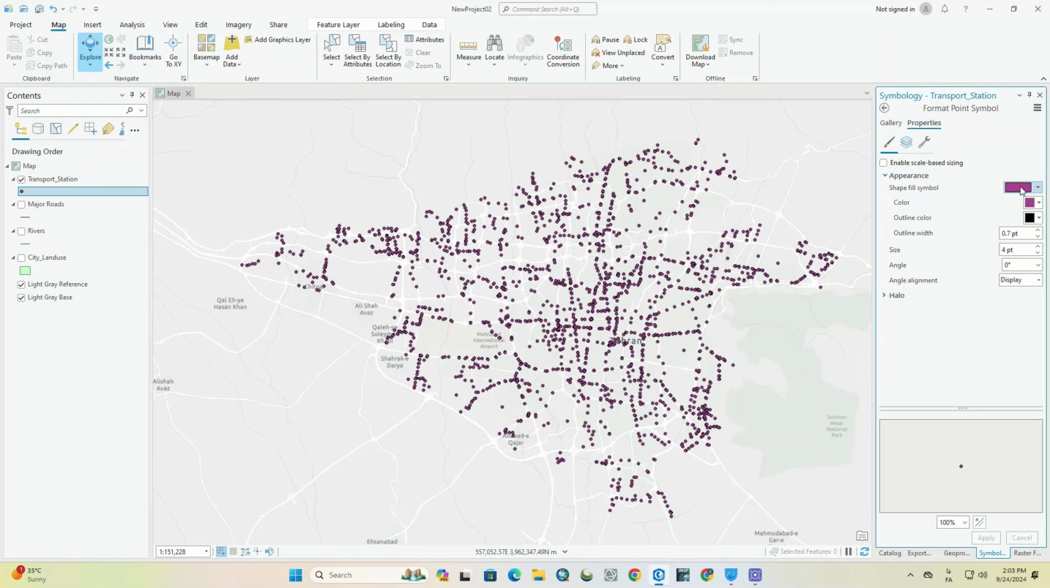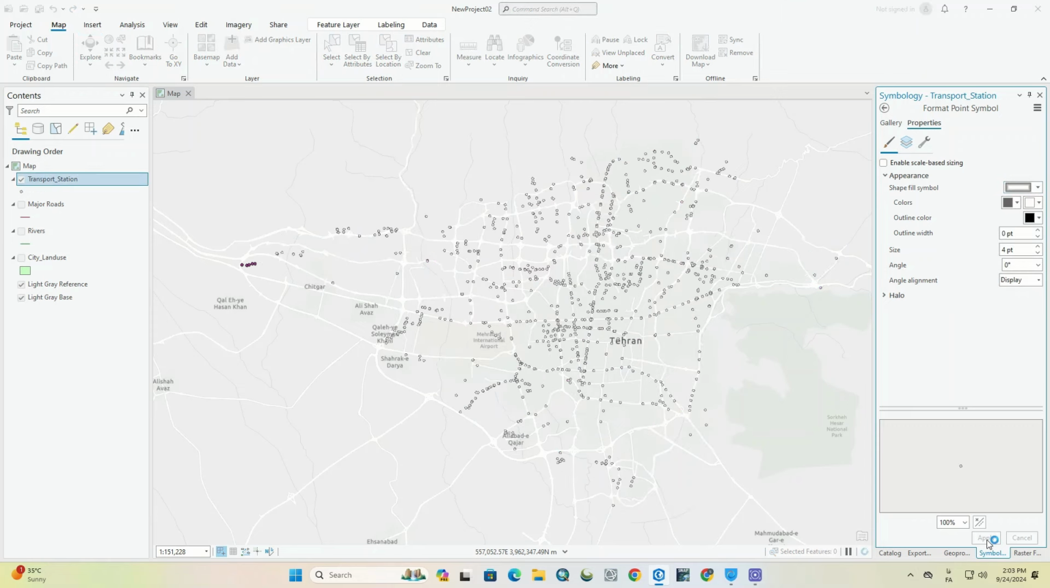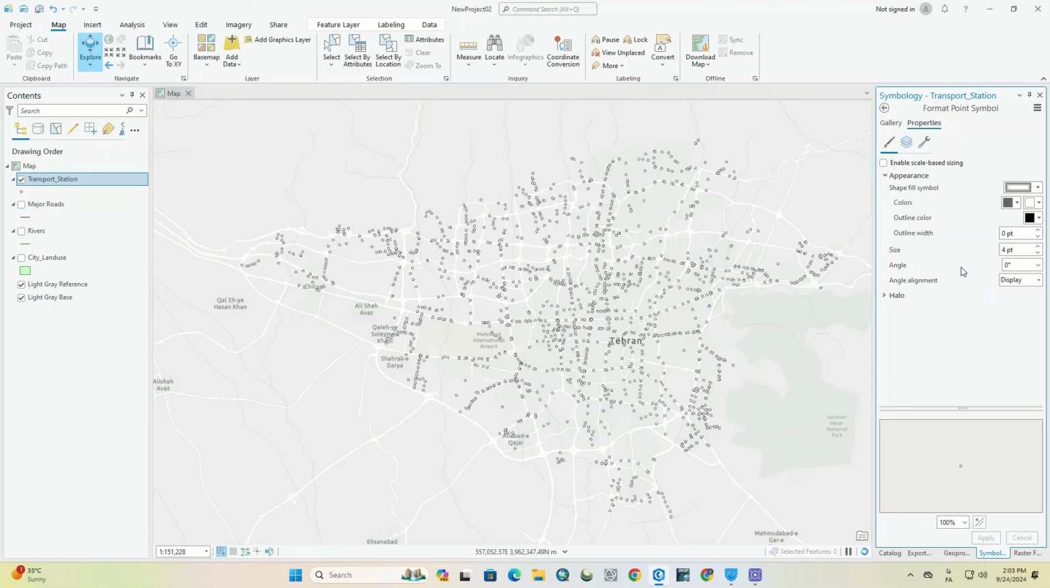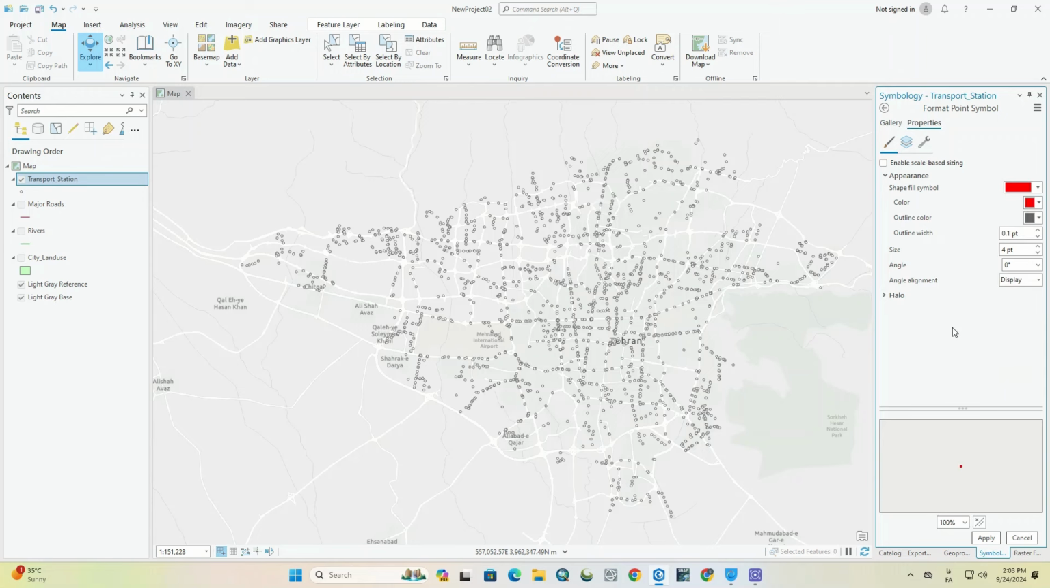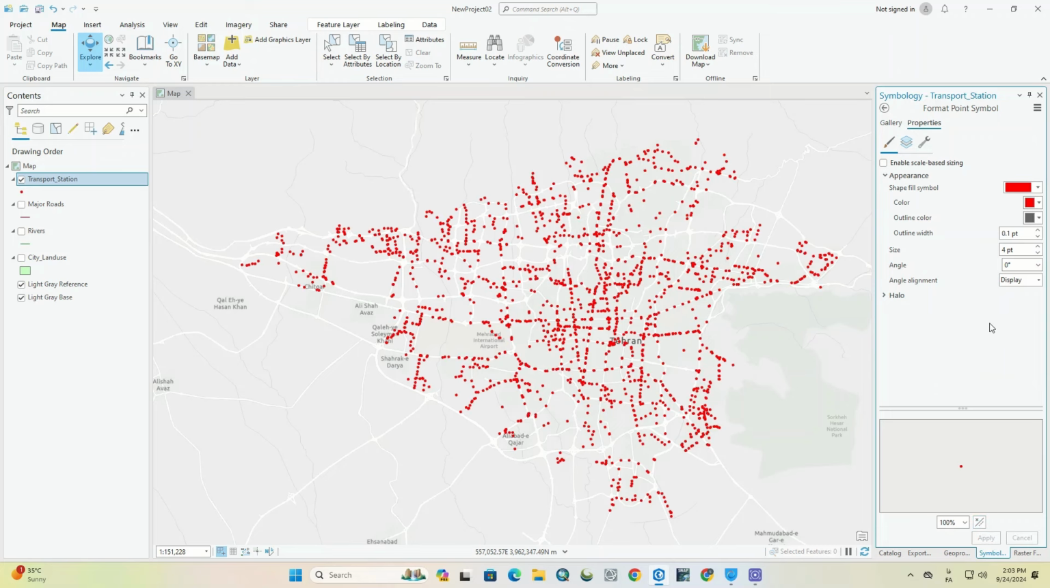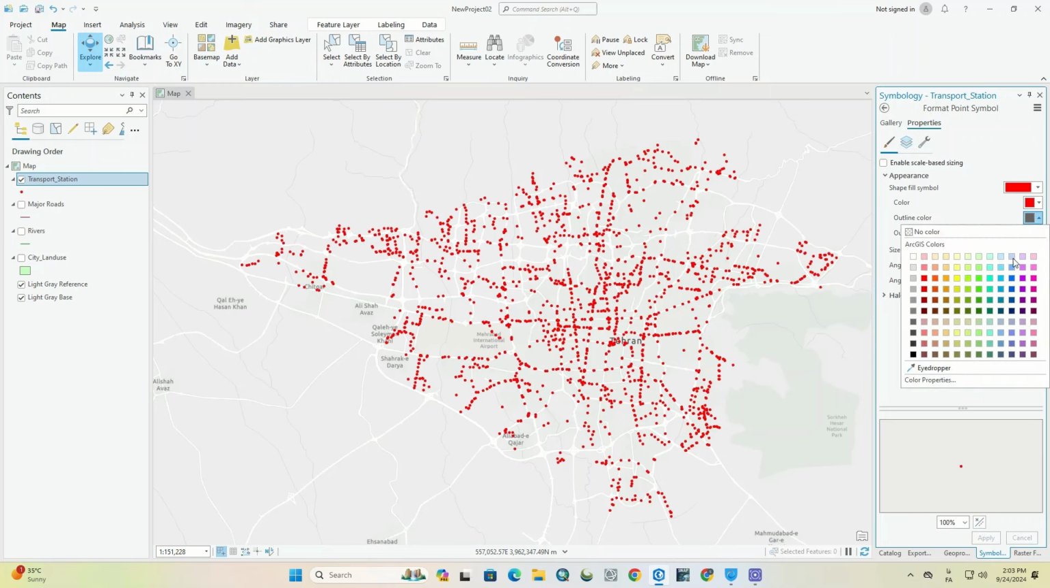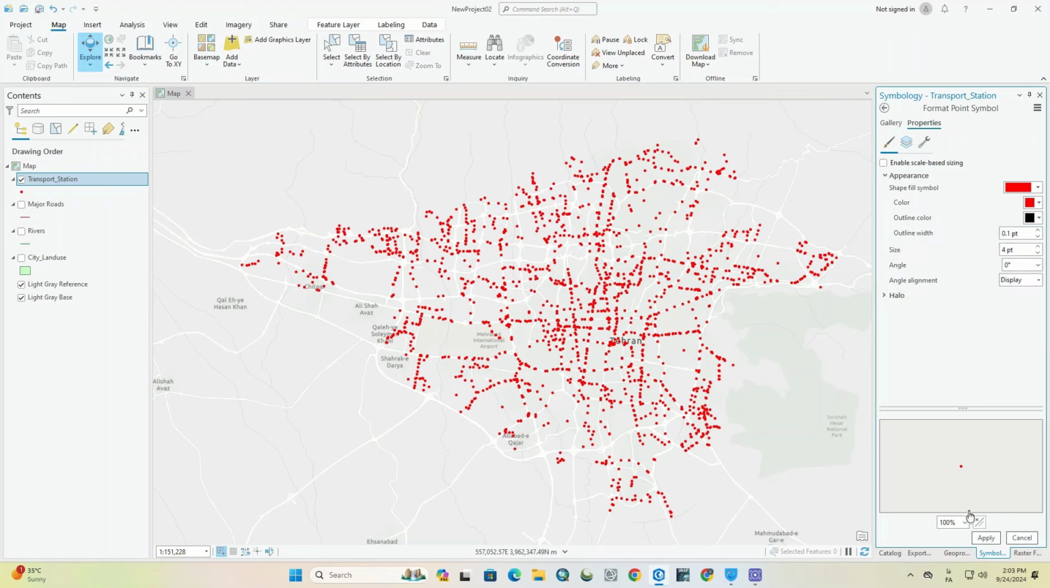Make changes and edit your symbol as you wish and save it. After making any changes, you have to click the Apply button to execute it. For example, I choose a better color combination for my layer. The outline color, outline width, size, and angle are all changeable.